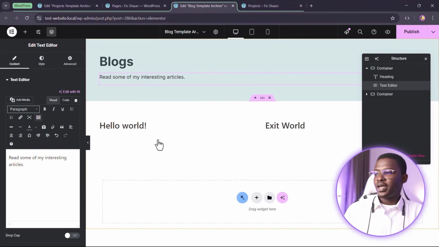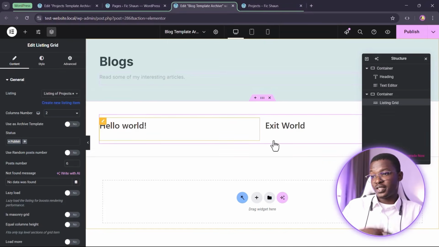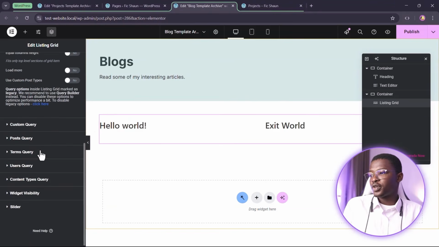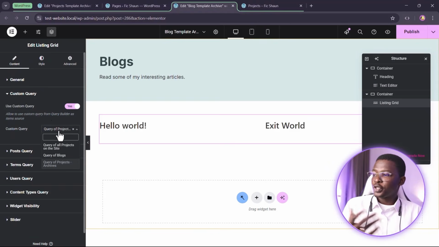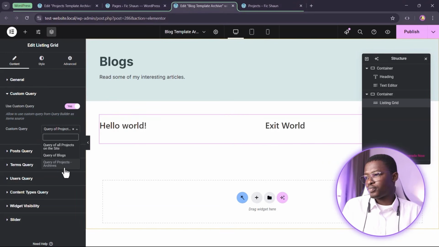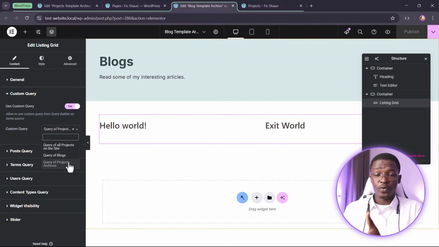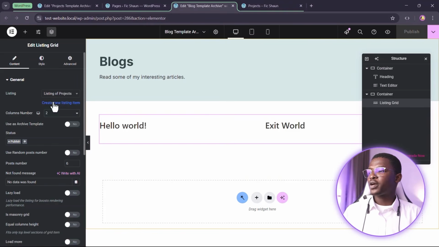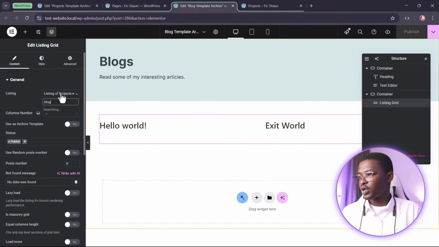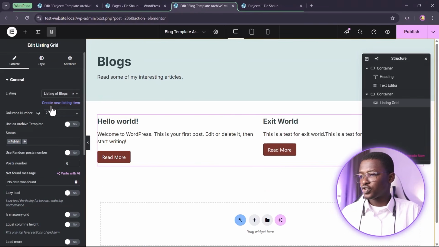So this is okay. And here, this is fine because the same listing grid is very much attached to the same custom query, which is a dynamic query of project archives. I shouldn't have called this custom query of project archives because it would also work for our blog post archives. And why? Because the query itself is dynamic, as I showed you previously. So we can modify that. That's fine. But right now we want to change the listing. We don't need listing of projects. We need listing of blogs. So we're going to select listing of blogs right now.